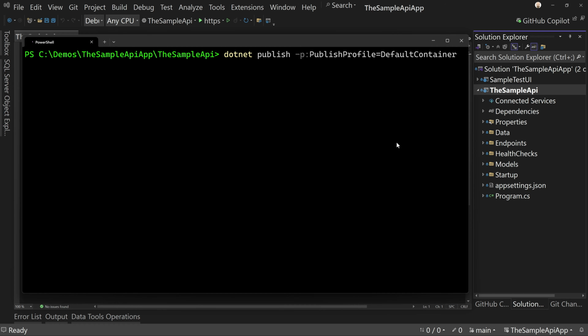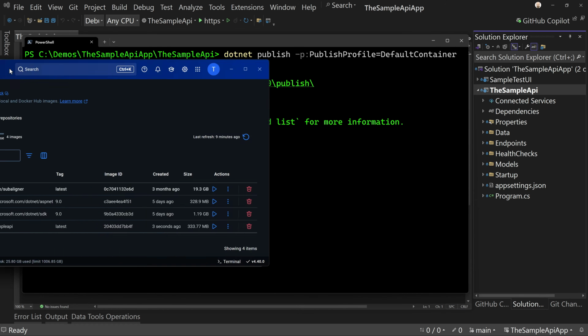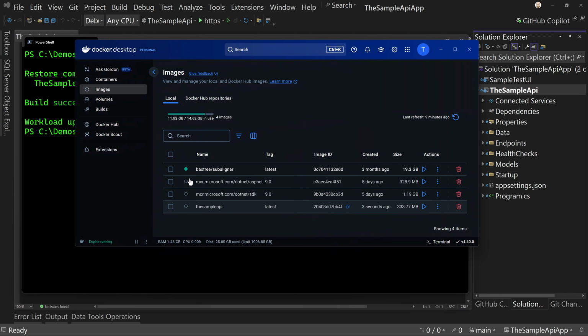So let's run this. It's going to build our project, and it's going to create a container for us. Once this is done, we'll see, and I'm going to bring it over again, Docker Desktop now has another container.